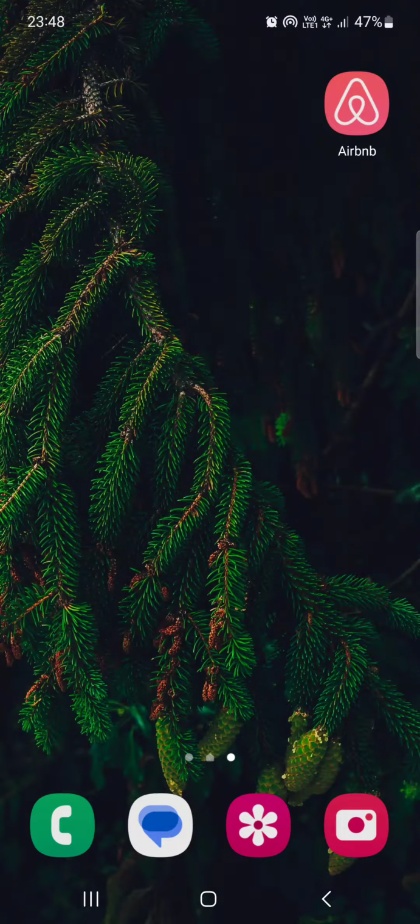Hello guys, in this video I'm going to show you how to add payment method to the Airbnb app.